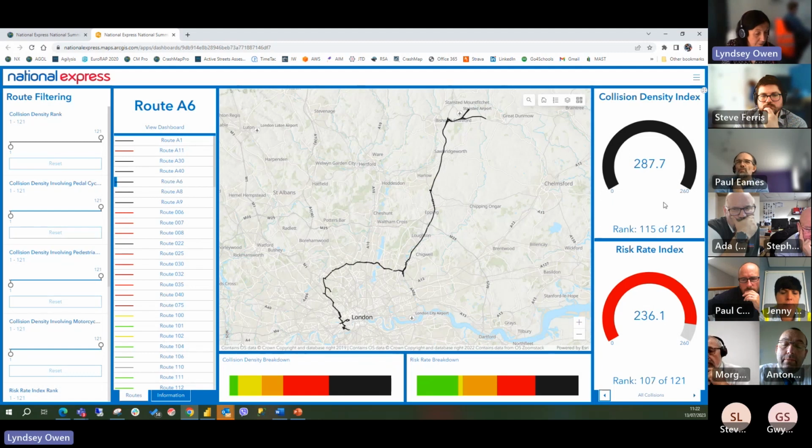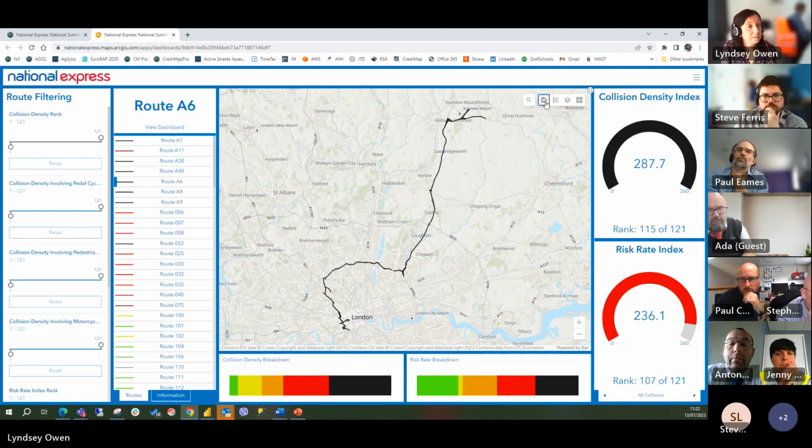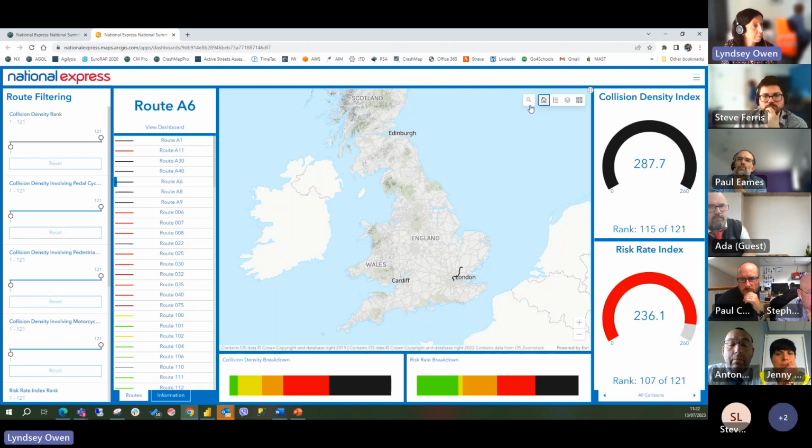Okay, so below the map, there's 2 bar charts. So these are a visual summary of the collision density and the risk rate for the whole of the route. Okay, so that's the overall map. That's the national map.